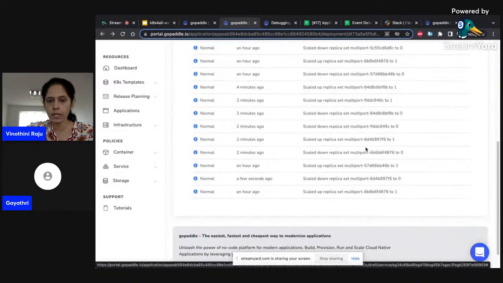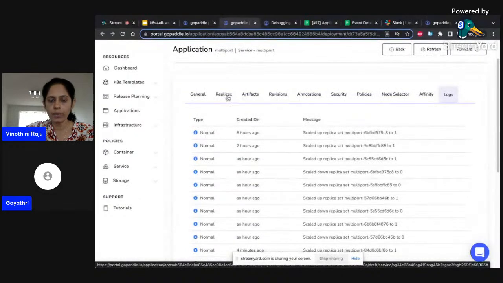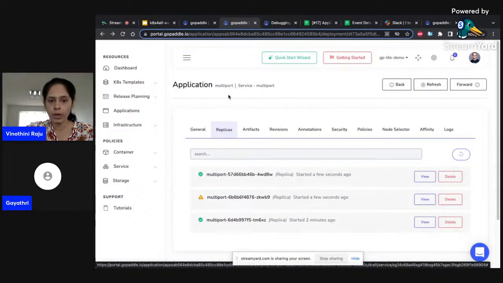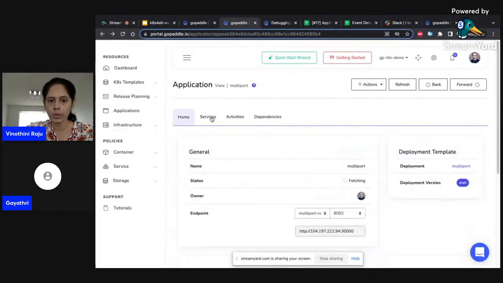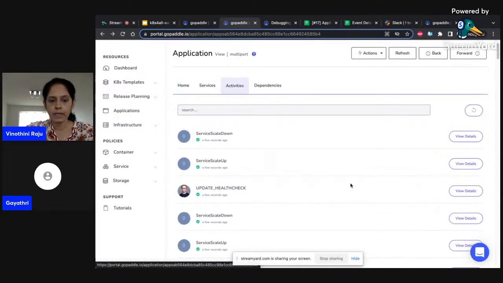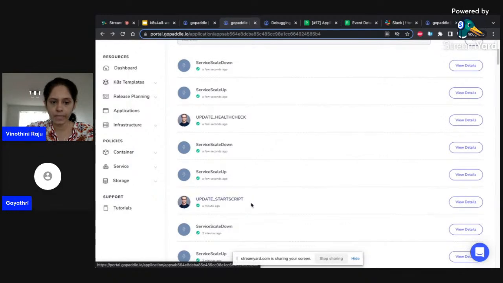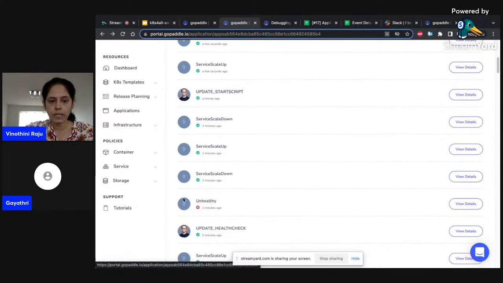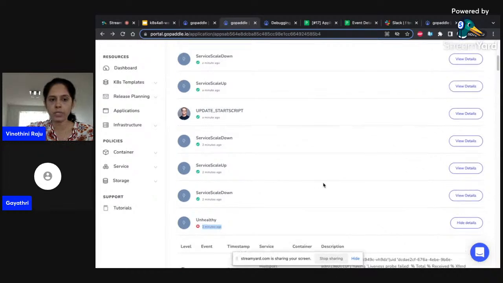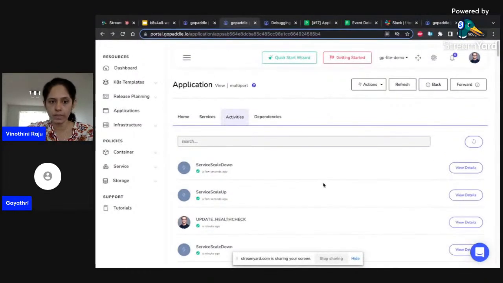So all of these are captured in the service logs. You can see how many changes we made, and also under the container logs, which we already saw. And from an application perspective, we can also see all kinds of logs from here, right? So under the activities, we can see what is the update that we did. Say we have updated the start script, we have updated the health check, and every time we did, the system triggered some scale up and scale down events. You can also see some unhealthy status, like we just now did. So it shows 2 minutes ago. So all of this is captured from the application standpoint.